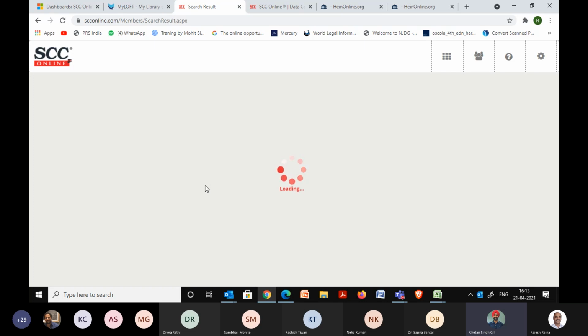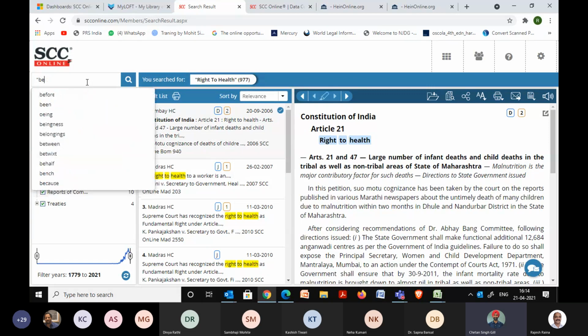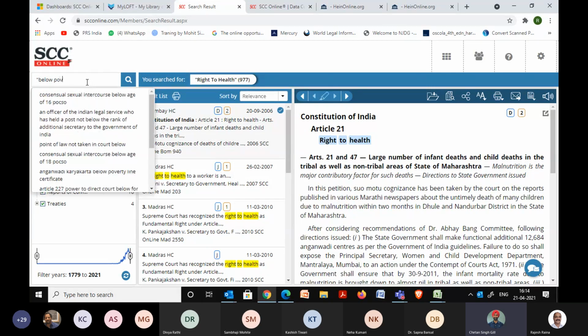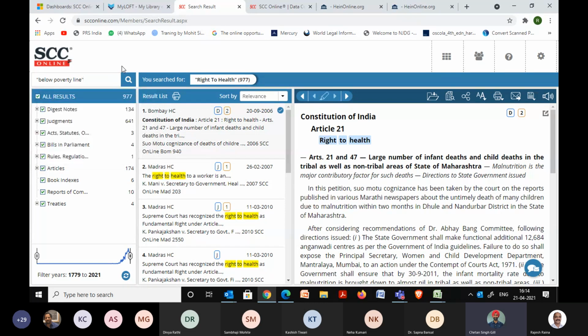In this scenario, you would have to go back and start your search. But if you had used the sub search option, searching first for compensation and then doing a sub search for motor accident, all you had to do was go one step back, exclude the results for motor accident, come back to compensation, and then do a sub search for the next word, that is medical negligence. That's what Mr. Raina is doing right now.